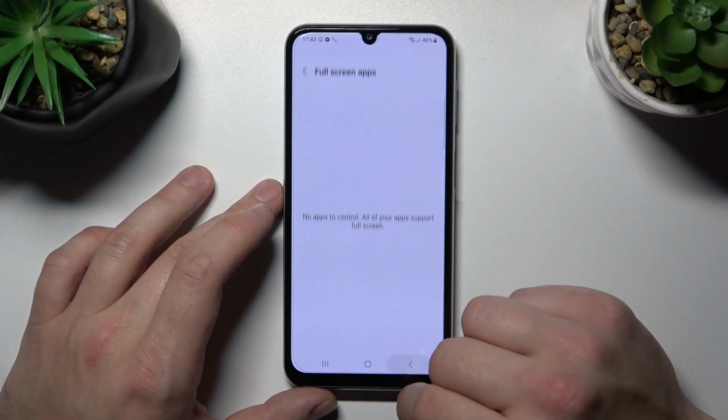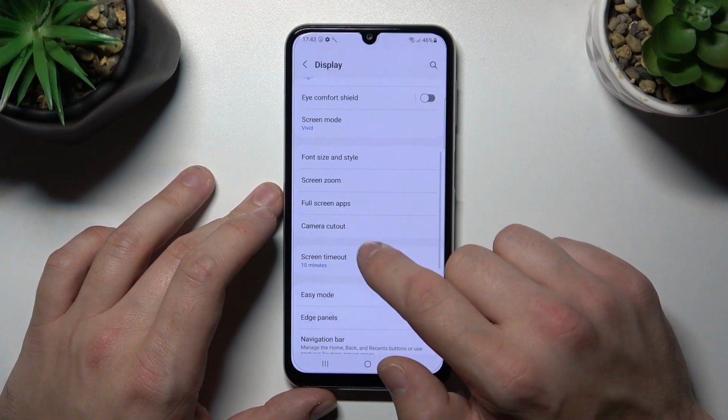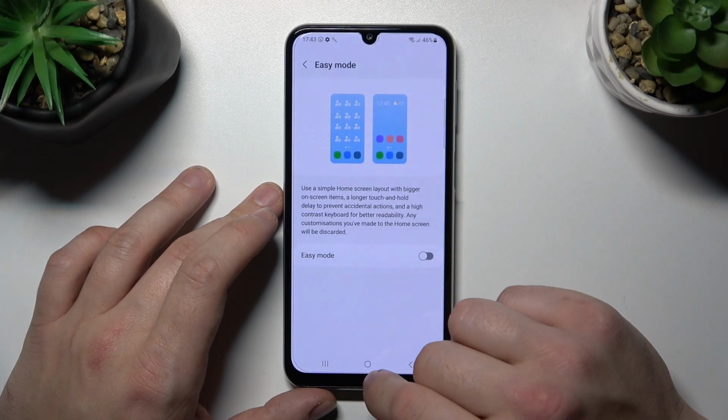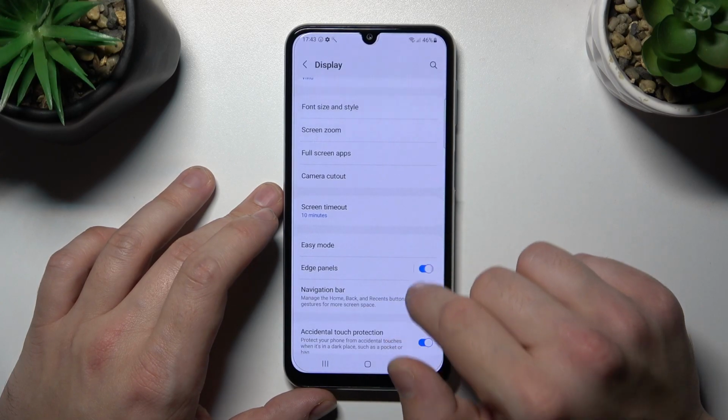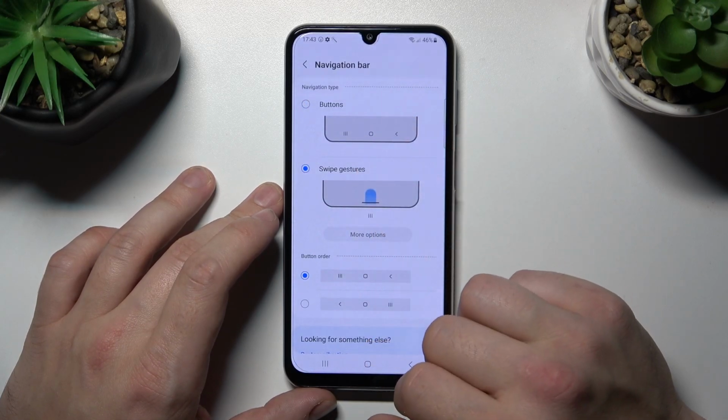Enable full screen mode for apps. Hide notch in apps. Change screen timeout. Enable easy mode. Smart sidebar. Change navigation bar between buttons and swipe gestures.